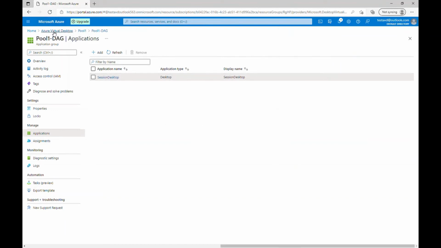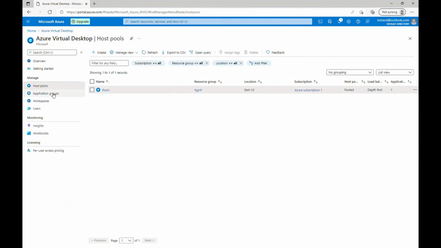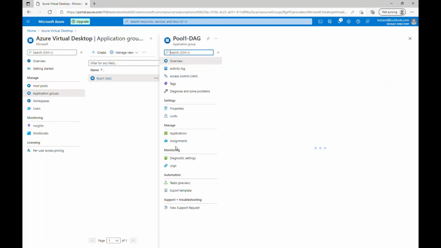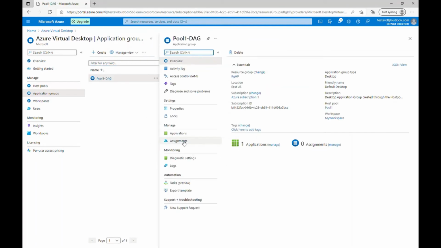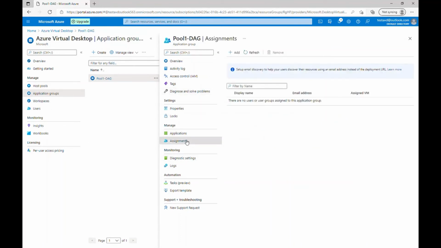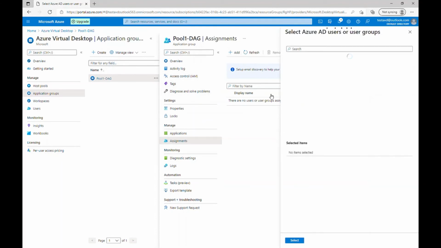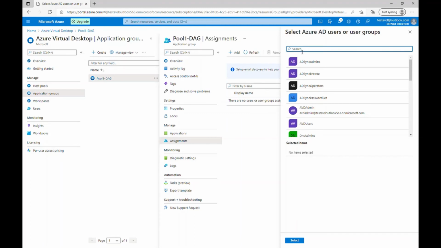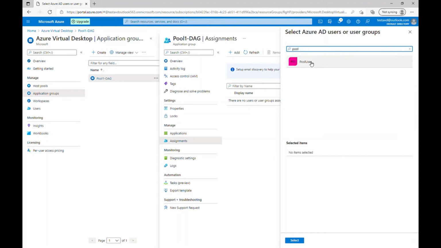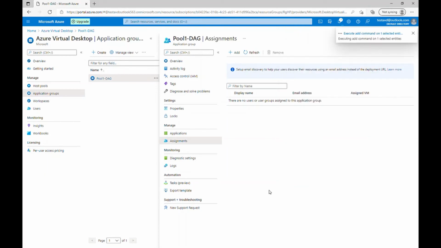So now what we are going to do is assign some users to use this application group when they log in. So just click on the assignment and let's click on add. And if you remember, we have already created a pool user. I think there are three members in it, user one, two, and three. So let's select that. Okay, so you can see it's success, it has been added.